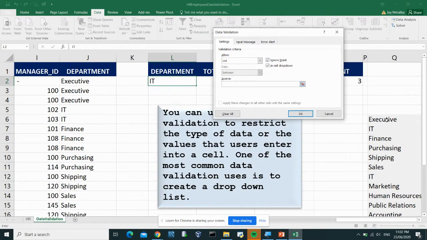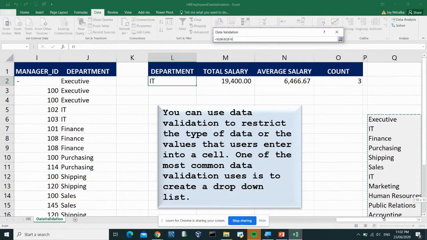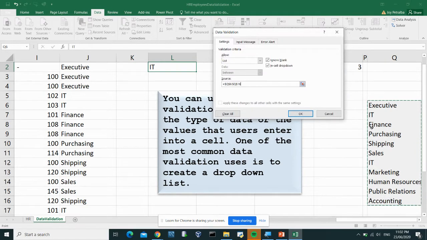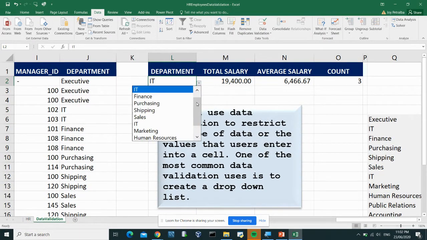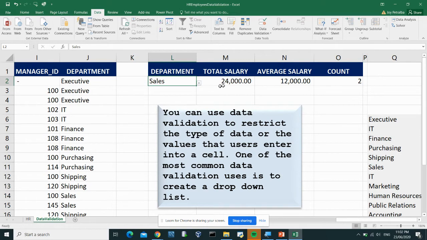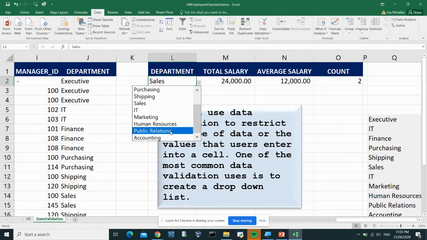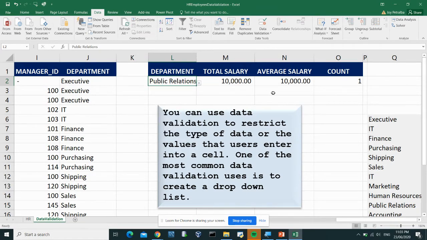I have here a prepared list for the valid departments: Executive, IT, Finance, and the like. And then you click OK. Now what happens is users will be limited to the entries from the list. And to choose, say for example, Sales, a different summary will be given to you. If I change to Public Relations, there's another result. So that is one way of validating users from entering wrong data.